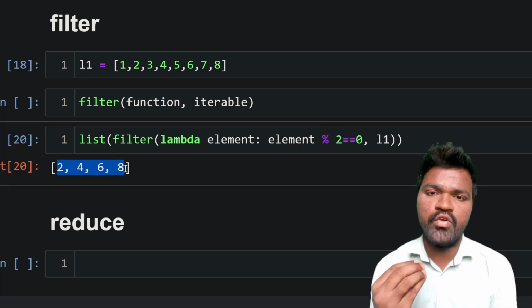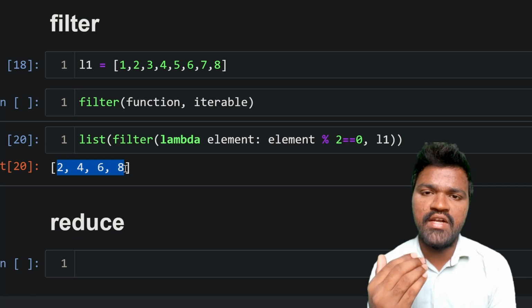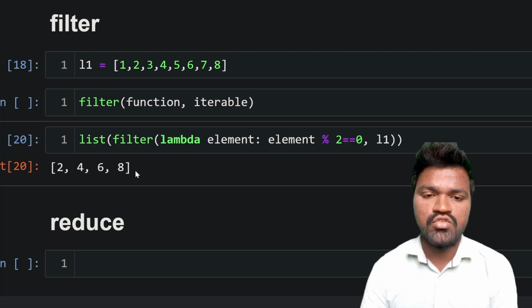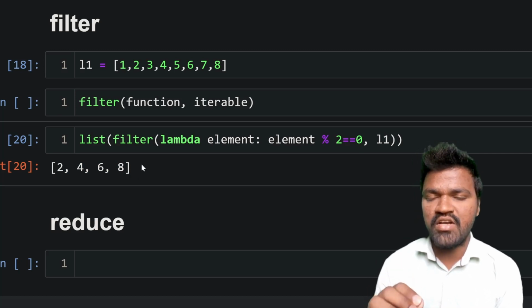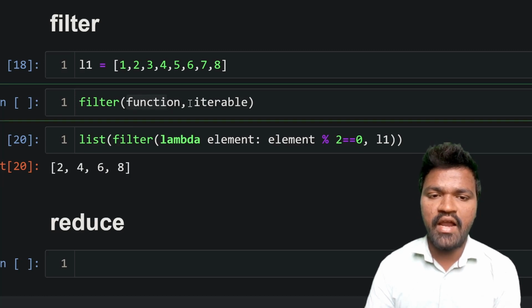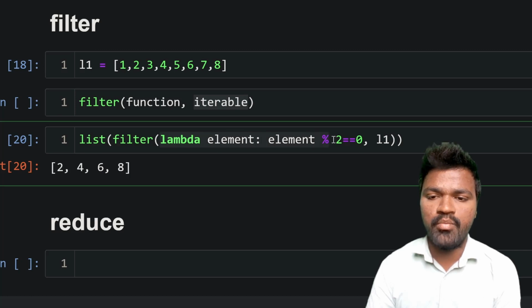So by this, I hope you can understand how to filter the iterable and get the exact filtered values in a list or any iterable. I hope you can understand the functionality of this filter. Here we are passing a function and an iterable. This function will take the elements from the iterable and do the process.